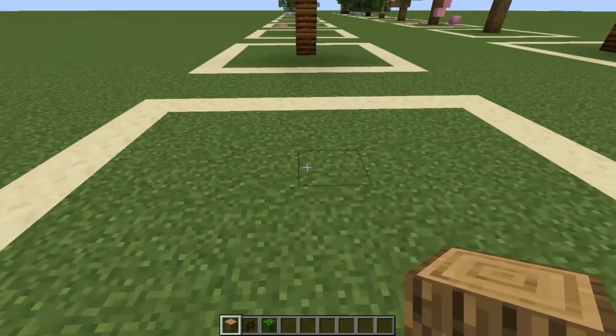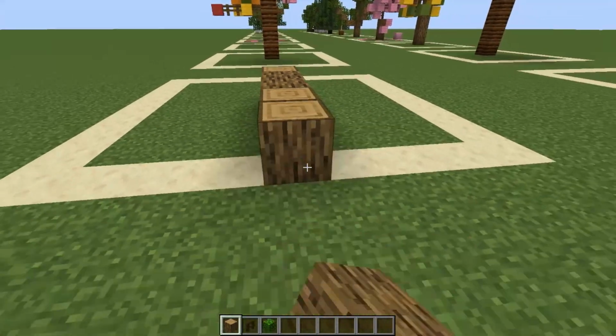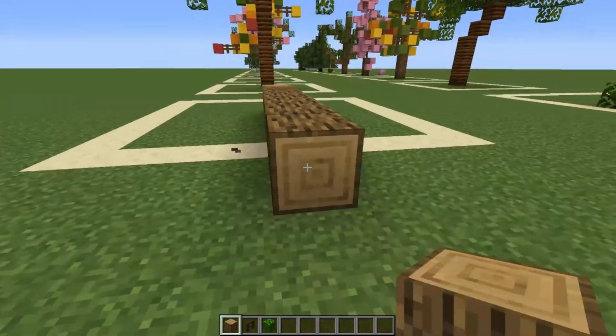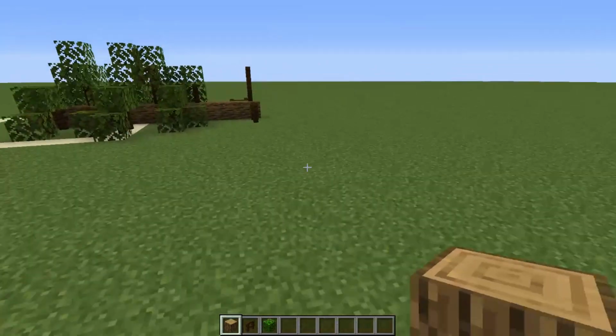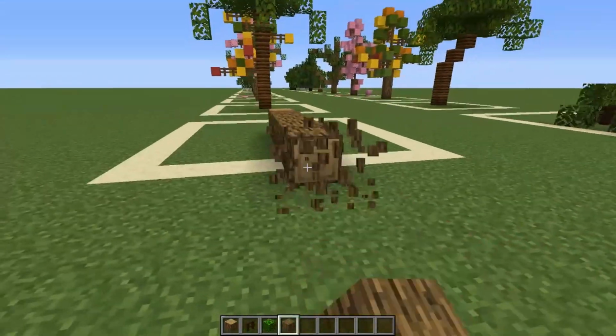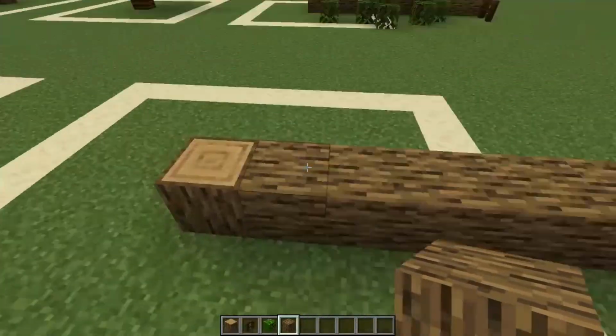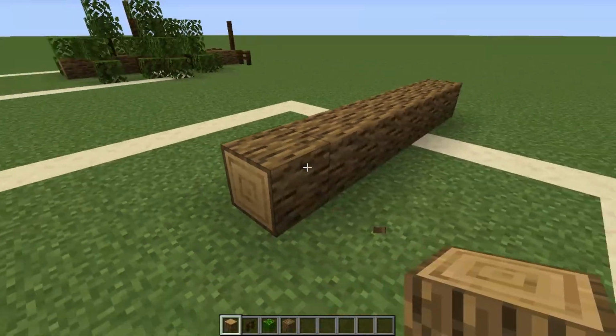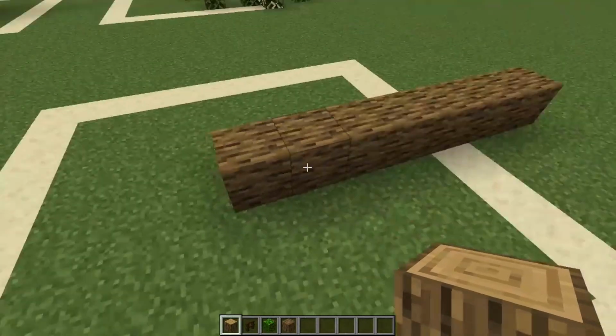So what we want to do is have some logs going on the floor like so, facing this way so that it looks like a log. And then we want to cap that off with an actual bark block like so. And then possibly do the same over here as well, but you don't have to. You can leave it like that if you want.